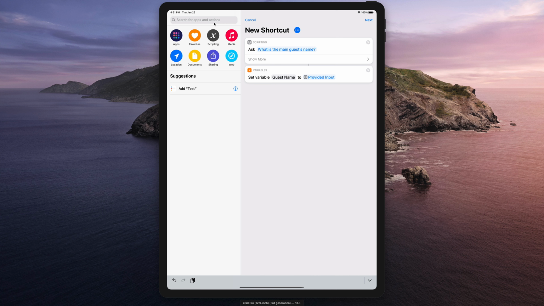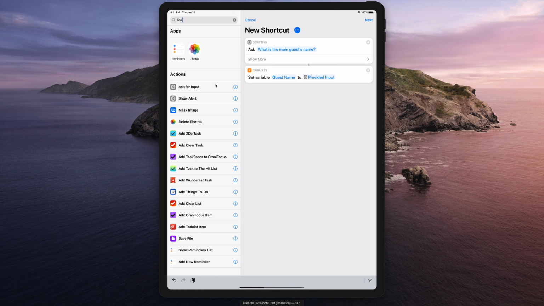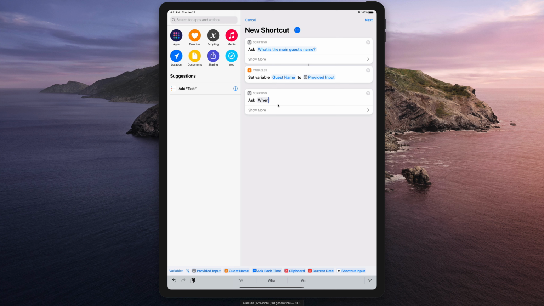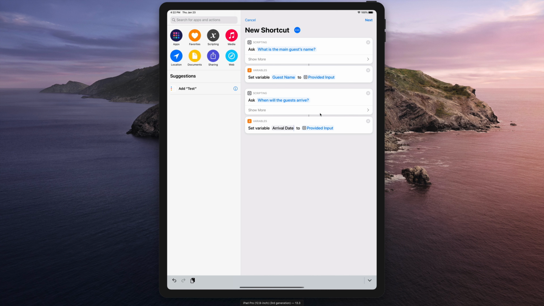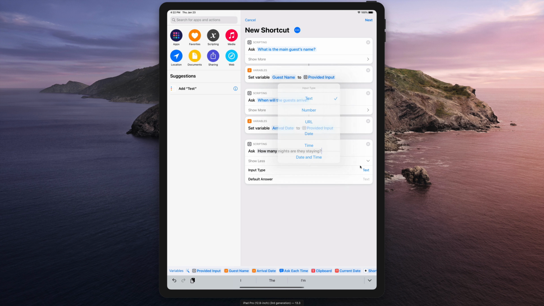What we want to do is set up all the variables first so it's easy to access them in future. Next question, so ask for input will be, when will the guests arrive? And again, we're going to set this to a variable, set variable. We're going to call it arrival date, and that's going to be this input. So we need to change the input here from text because we're going to select a date. Then we're going to ask another question, which will be how many nights they stay in. And this will be a number. And we're going to set that to the variable nights they are staying.